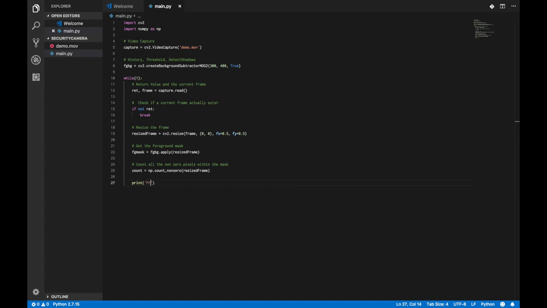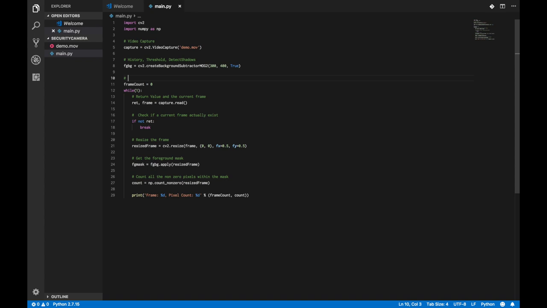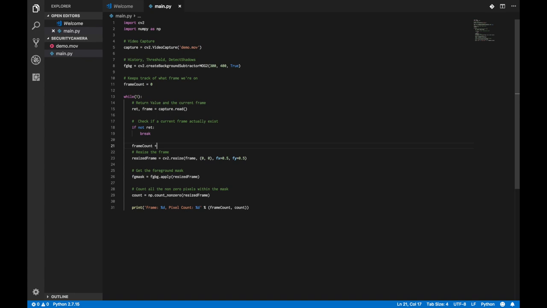Let's come back down here. So let's print out what we're going to get. So we get frame, pixel count. We do want to keep track of our frame though, so let's actually keep track of what frame we're on. So we'll do frame, and then percent d, and then pixel count. And then we'll create a variable named frame count up here. Frame count equals 0, which keeps track of what frame we're on. And then down here, we're going to increment the frame: frame count plus equals 1. And now down here, we'll be able to print out which frame we're actually on.